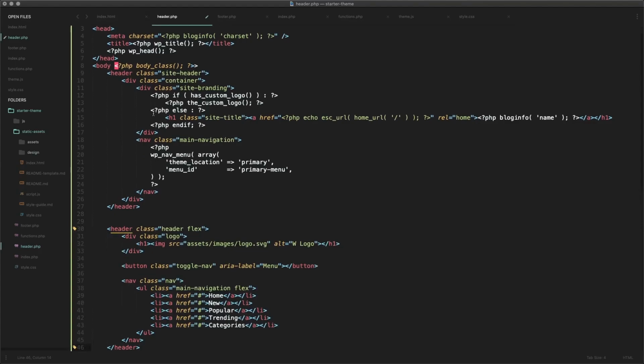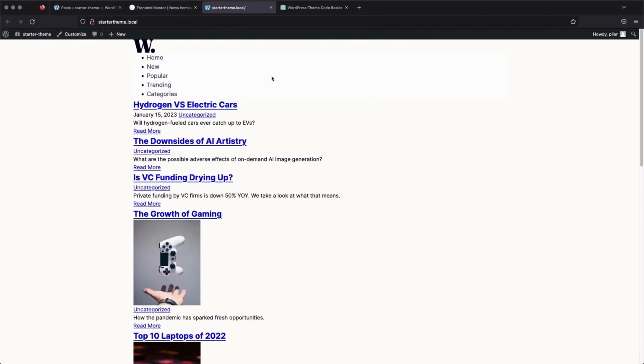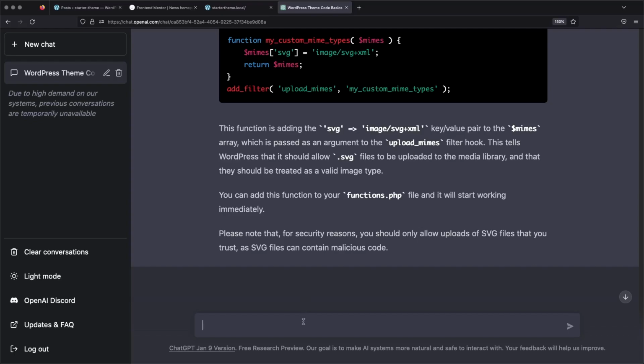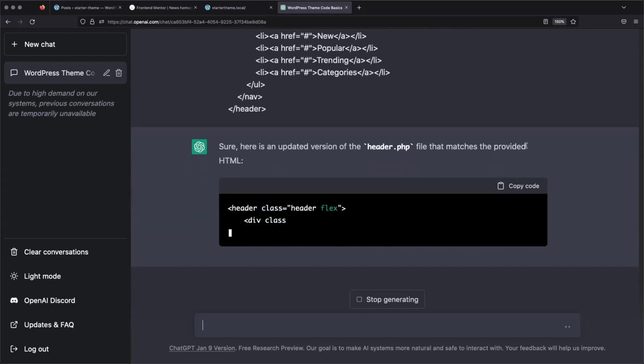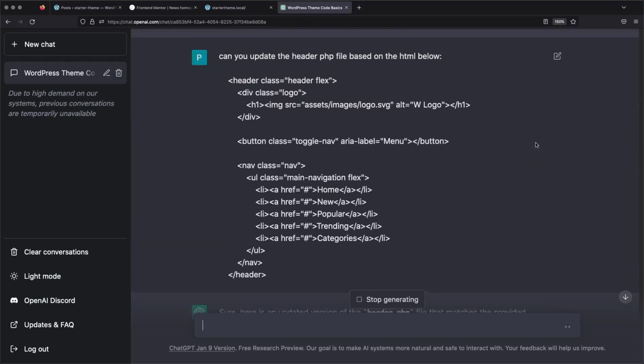We definitely have very different classes on here compared to what we got from ChatGPT that we're going to need to update. And it did tell us we would have to update that stuff when it gave us the code. But I want to see if it can do it for us. I wonder if I can copy this HTML into ChatGPT and ask it to update the theme based on this. If it can't, then we'll try to do a different way. I don't even know if this will work, so let's check it out. Okay, so what I did was I asked it if it could update the header PHP file based on the HTML below, and I pasted in all that HTML from our static website.